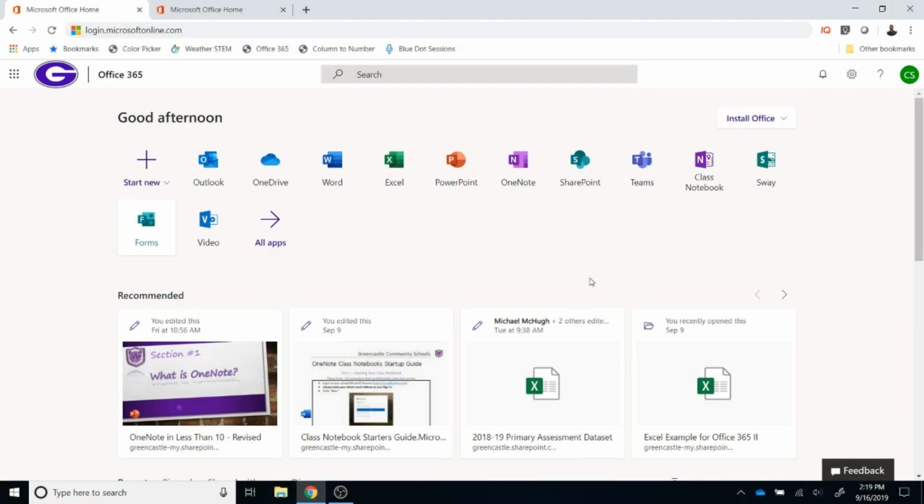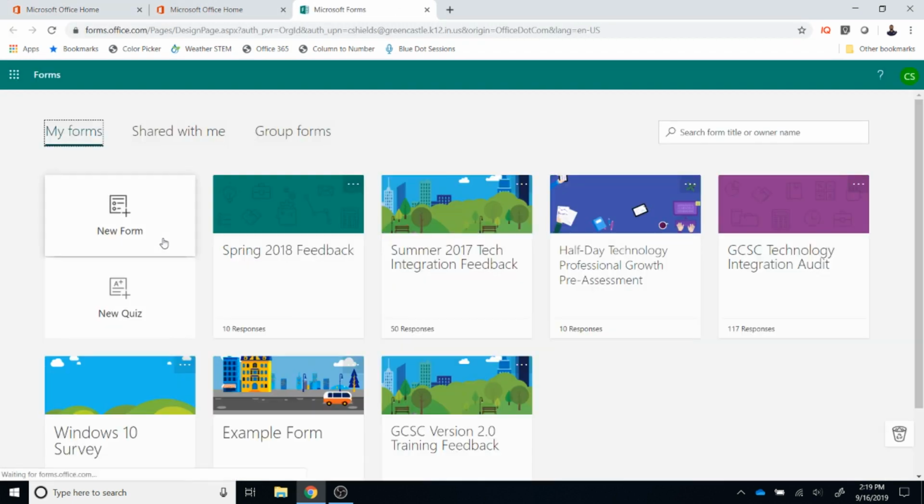To access Microsoft Forms, you will need to navigate to the online Office 365 portal. To do so, you can go to login.microsoftonline.com. Once you are there, you can click on the Forms option and Forms will load. You can create either a new form or a new quiz.